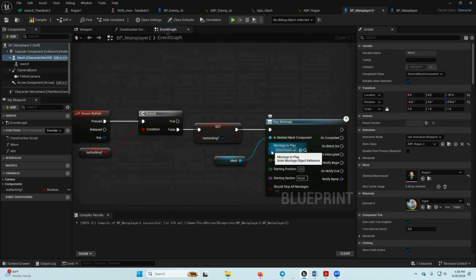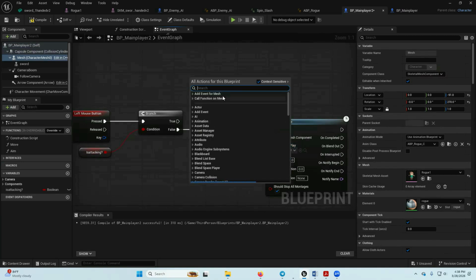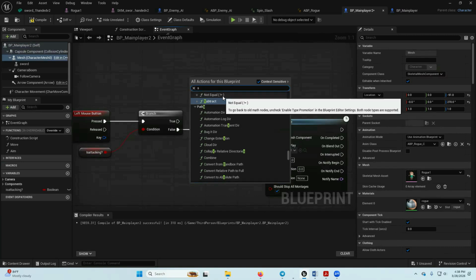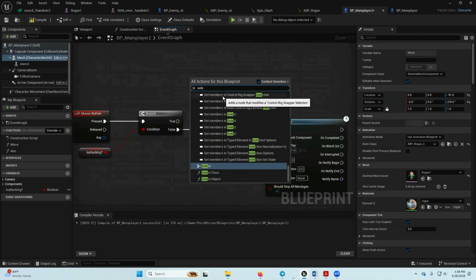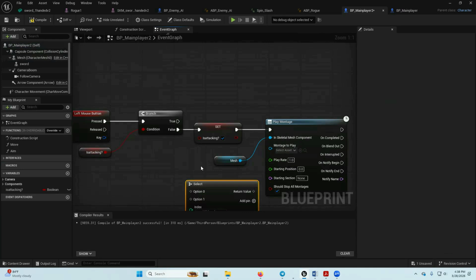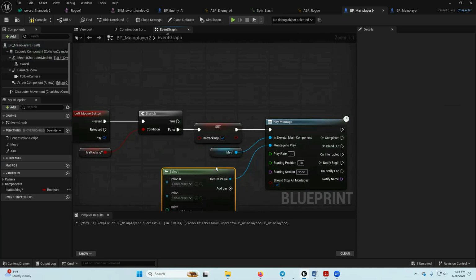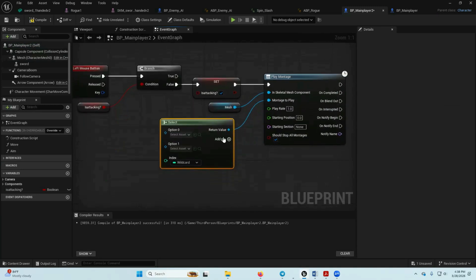Now we want to play more than one animation montage. So what we'll do, right click and type select. This gives us the option to choose more than one animation montage. So just align this. We'll click here, add pin. This will give us more than one option. So we have option 1, option 2, option 3.